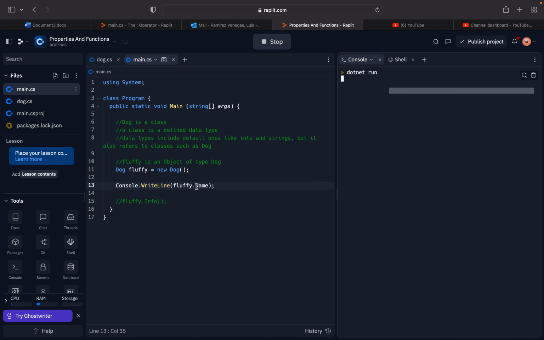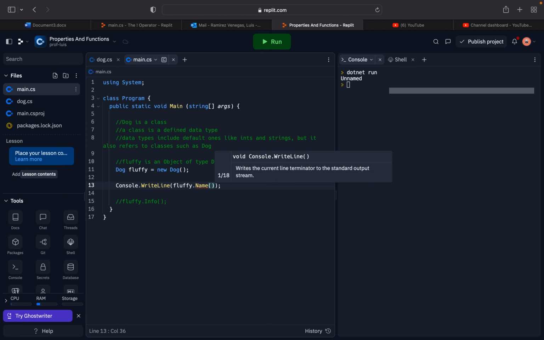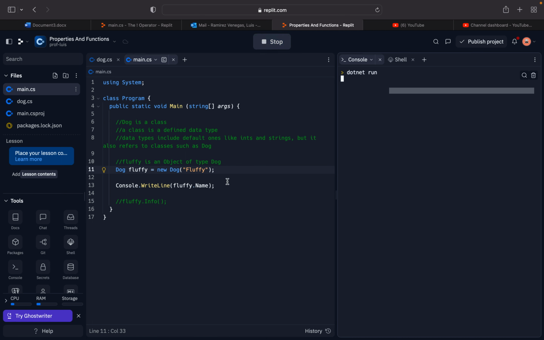Yeah, notice that there is no parentheses after name, because name is not a function, name is a property, and so I call it as a property. And notice that I'm calling the property and not the private variable. So it's unnamed because I never passed a name for it. So if I change that and I say this dog is called Fluffy, and I run this again, name will have a value to it.